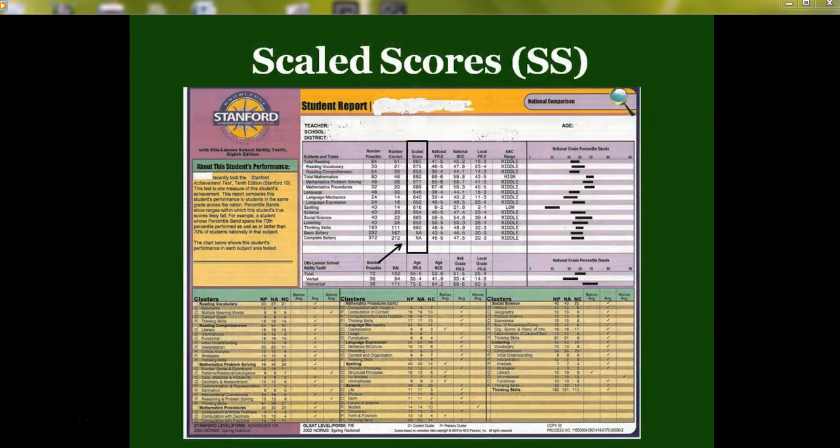This next section is called Scaled Scores. This is a statistical conversion of the number of items answered correctly. These scores may be used to note your student's growth from year to year. A rising scaled score shows that growth has occurred.